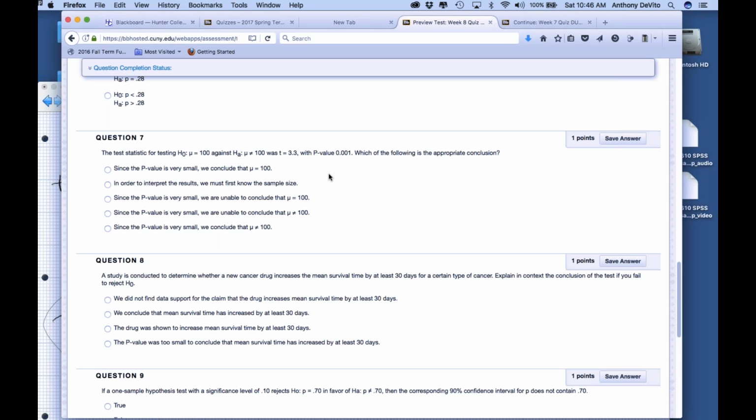Let's see what the answers are. Since the p-value is very small, we conclude that mu is equal to 100. Well, does that sound right? You would basically be saying that the two are the same. They're both 100. But it sounds to me that that's the null hypothesis. And what did we just say about the null hypothesis? We rejected it. So how would you check that?